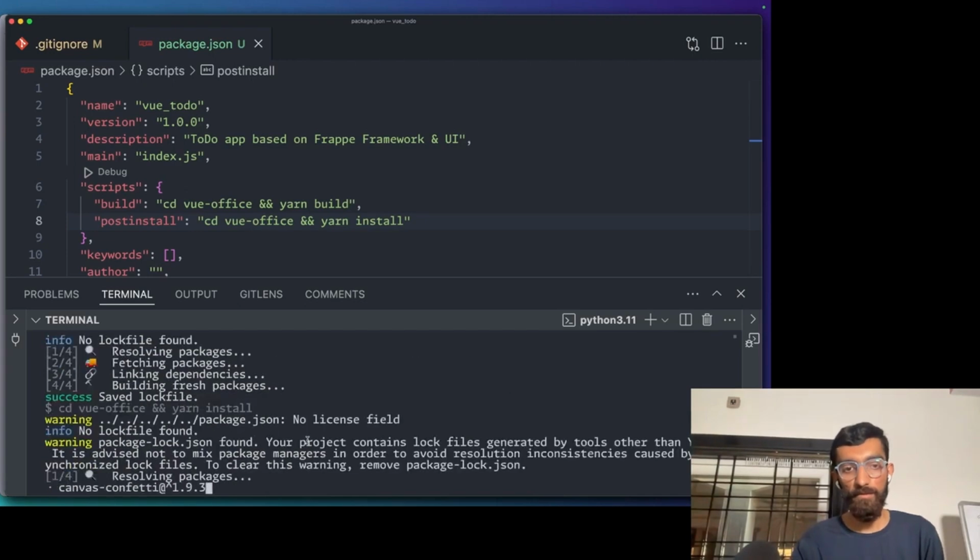See, it properly runs the stuff. It is installing Frappe UI, Canvas Confetti, whatever we are referring to. Okay, it's taken some time, but that's fine. First time it installs all the dependencies. In development, mostly you won't be running build once you have tested that everything works. You will only be working in the development server.